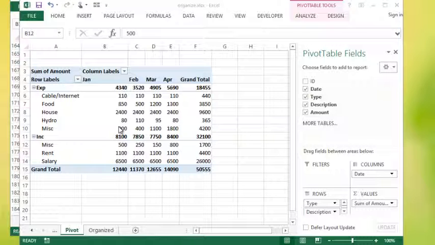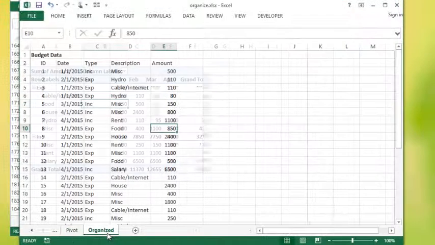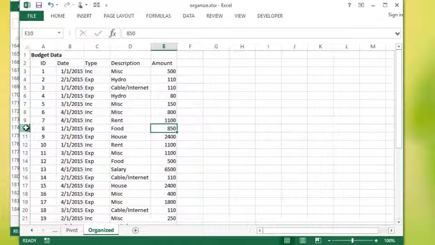So here's what we need to look at. First of all, let's just take a quick look here. I'm going to do my food expense for January. Okay, it's currently set at $8.50. So if I go over to my data, there's the record that is determining that. January expense food $8.50. Okay, so let's change it. Let's say I made a mistake. I'm going to change it to $1,050.